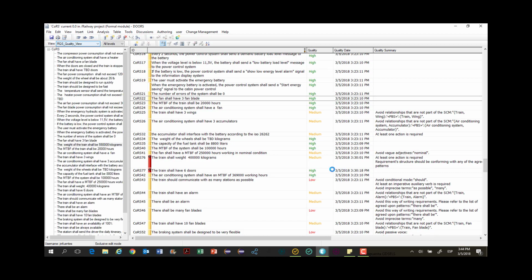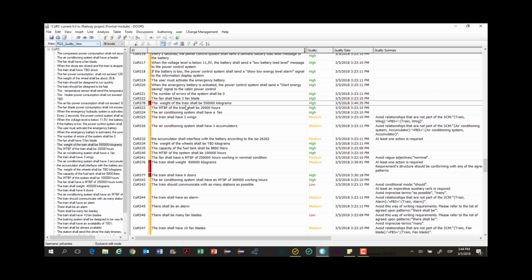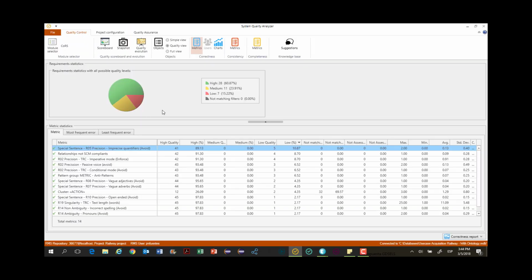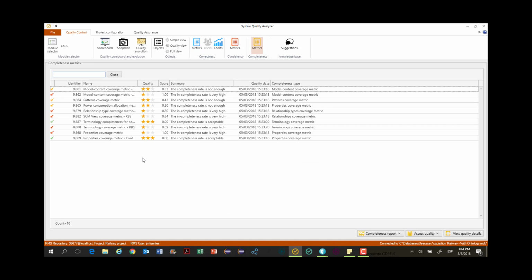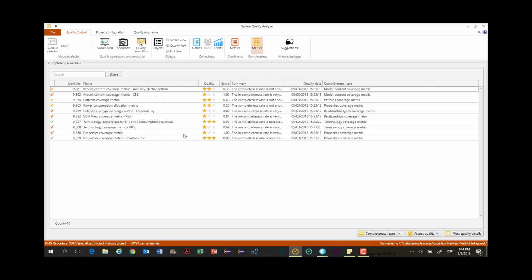So I can click on save, and the tool is storing my requirement here, right? So this was an example of consistency. Let me now show another example of another metric, but now in the completeness dimension. If I go to completeness, then I can find that there are some metrics here, and one of the metrics I have prepared is just to check.